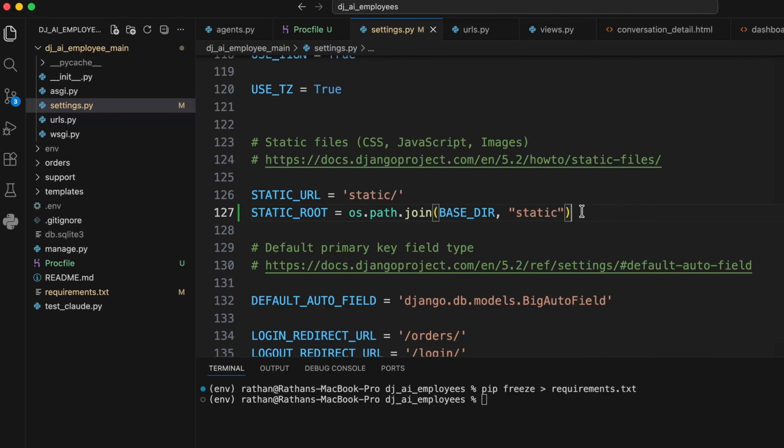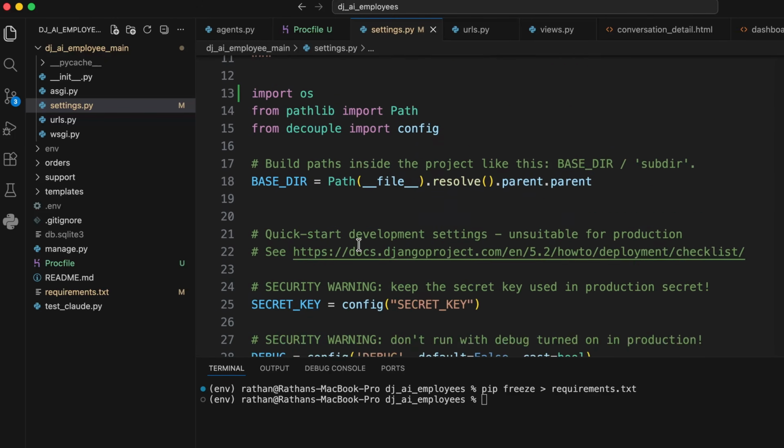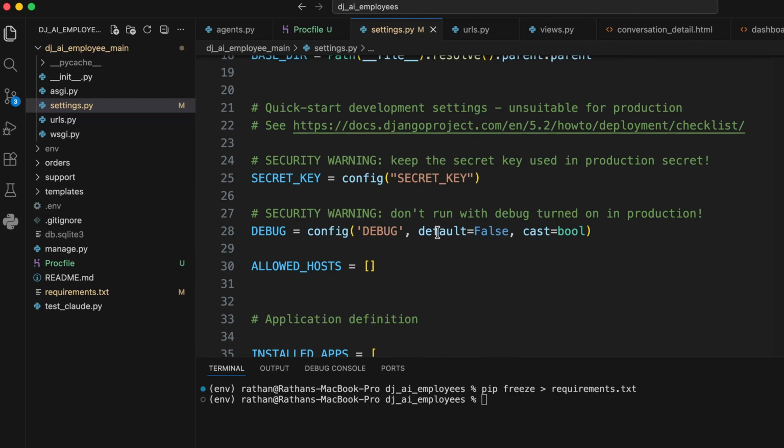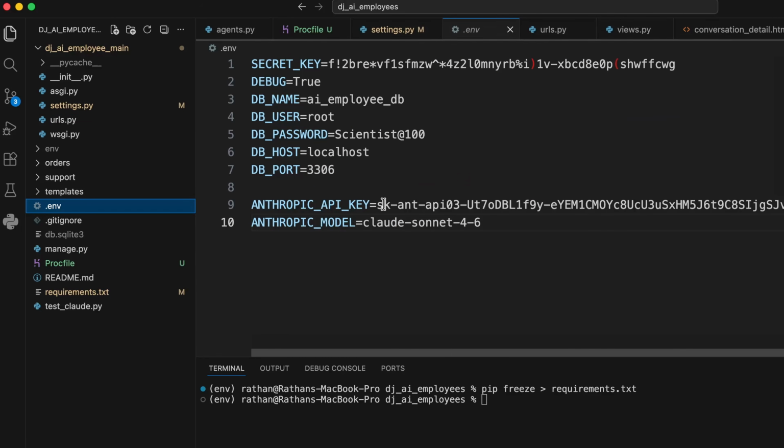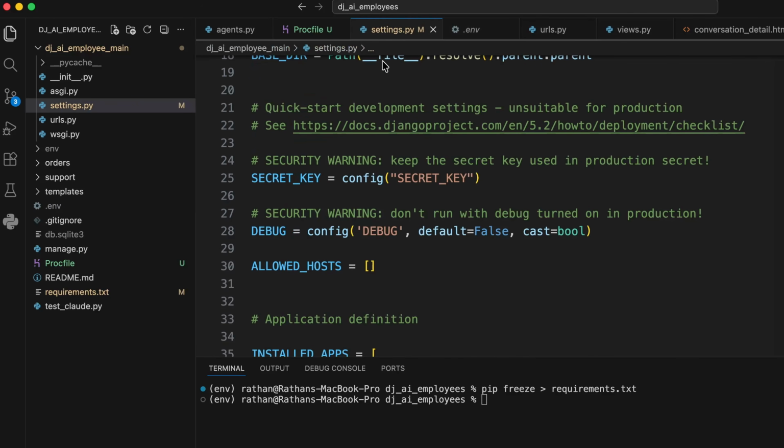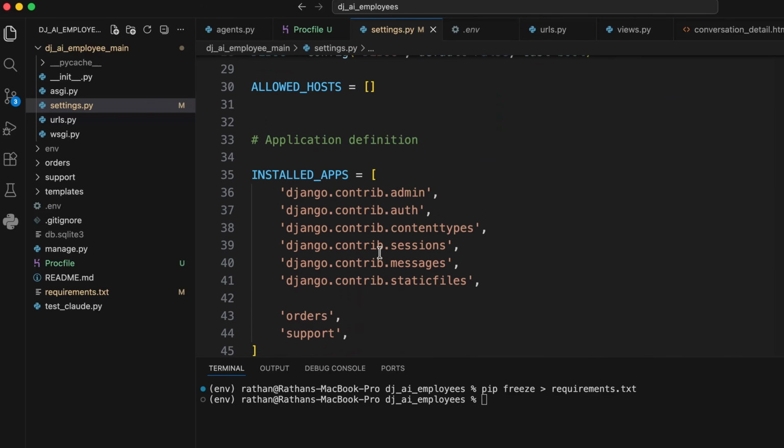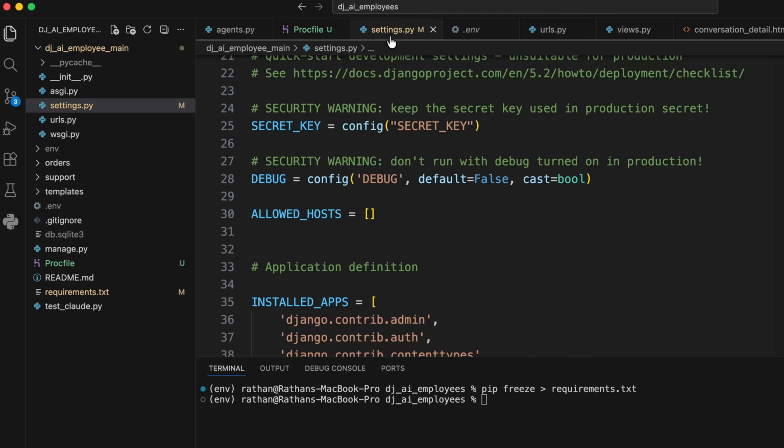All right. Once this is done, next you need to run collectstatic. You can go to the .env file and set debug to false. In my case it is true right now. I will set this to false once the application is deployed. For now, I'll keep it as it is.